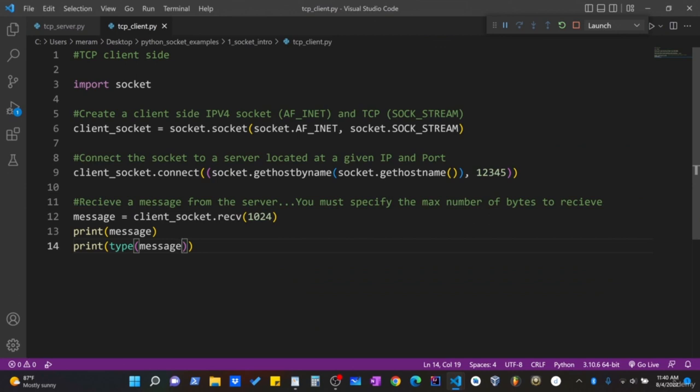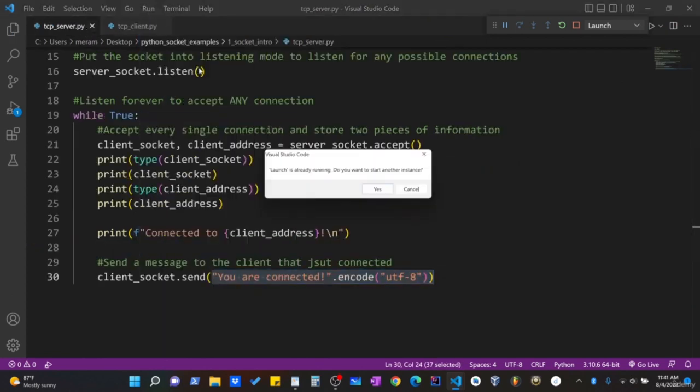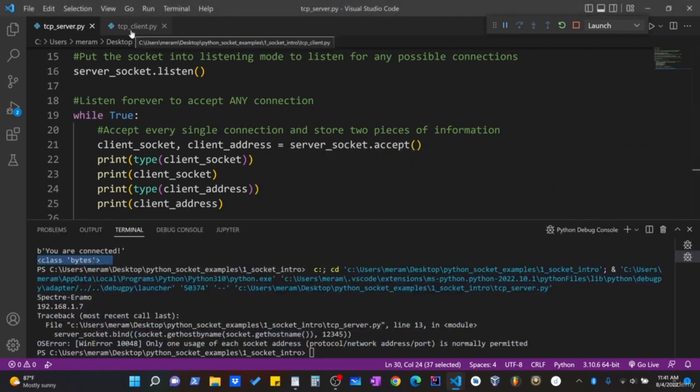So message, here is the message, and I will just say message.decode, and then I'm going to pass in the same encoder that we used on the server side. So I'll pass in UTF-8. Again, I think this is the default one, but I still like to put it in there. So I'll delete this, and if we run this now, hopefully we should see that we're getting a string object.